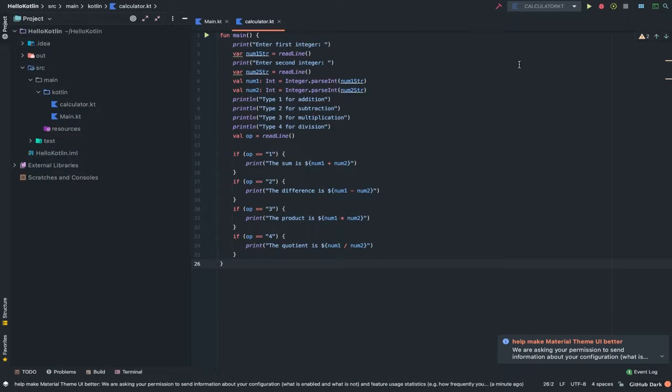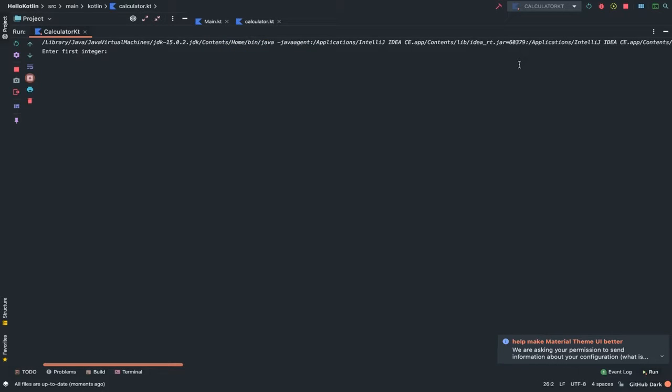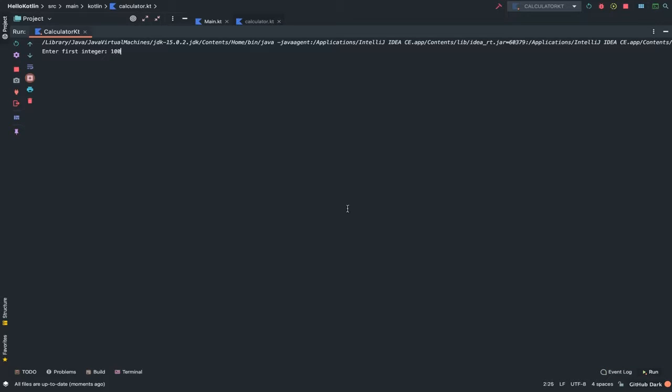Let's just run this code. Control Shift R, yes. Enter first integer. I'll enter my first integer as 100, and the second one is going to be 120. Now if I multiply them by pressing 3, I'm getting the correct product. You all know that multiplication.